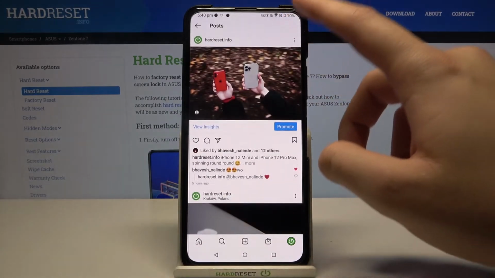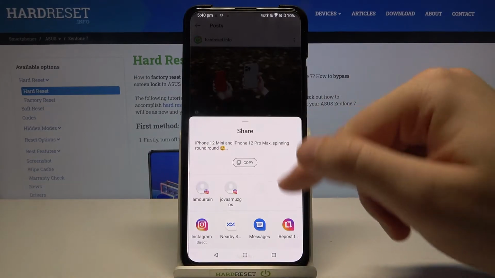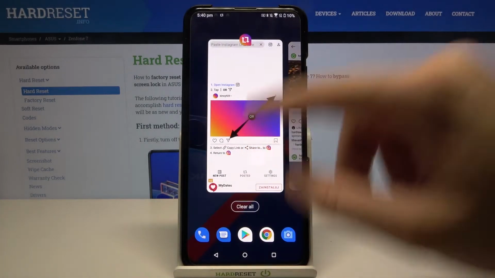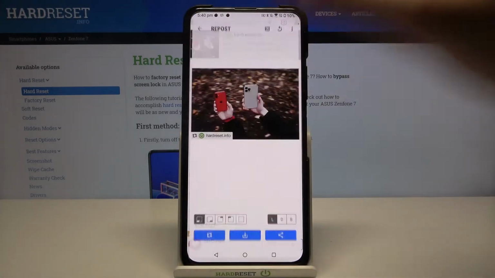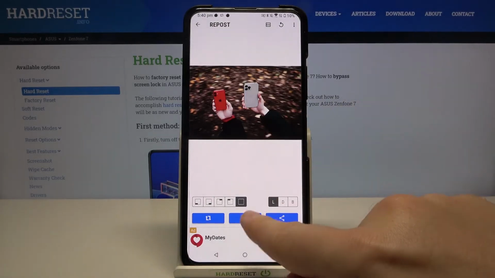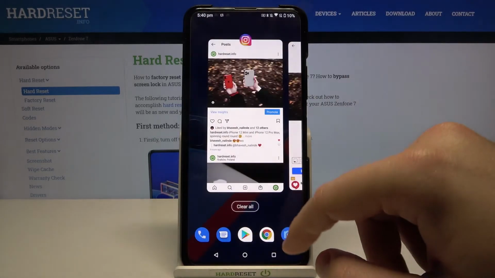I'm going for the 3 dots, click Share to, select the Repost for Instagram application, and right now go back to this app and just simply click on the photo. We can take off the signature by clicking right here and then tap on the middle button. And as you can see, it will save to the gallery.